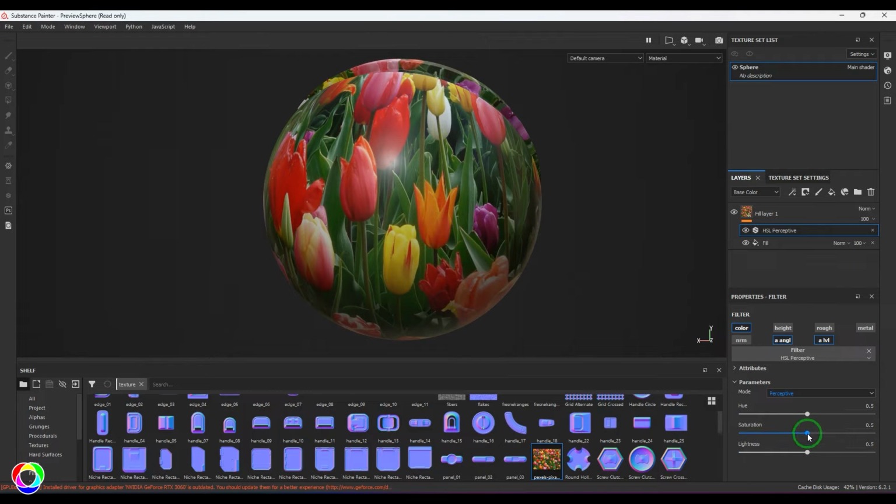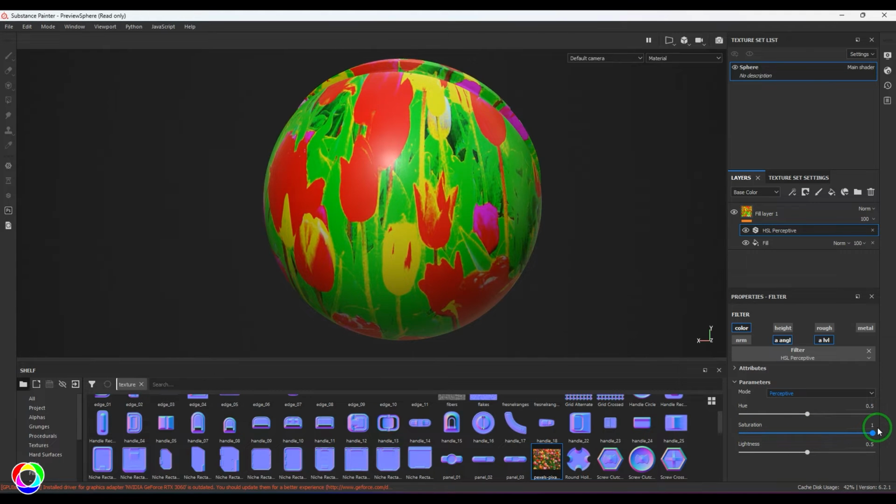The next one is saturation, which is like how much amount of color is there. If there is no color, the picture turns black and white. So as I reduce the saturation value, the picture turns into a black and white picture. And when I increase that to a value of 1, it becomes an oversaturated picture.